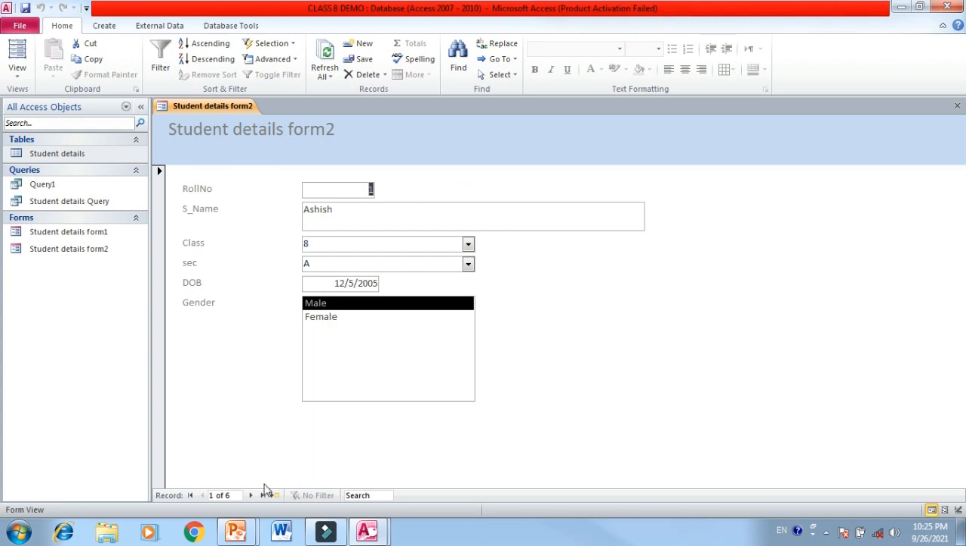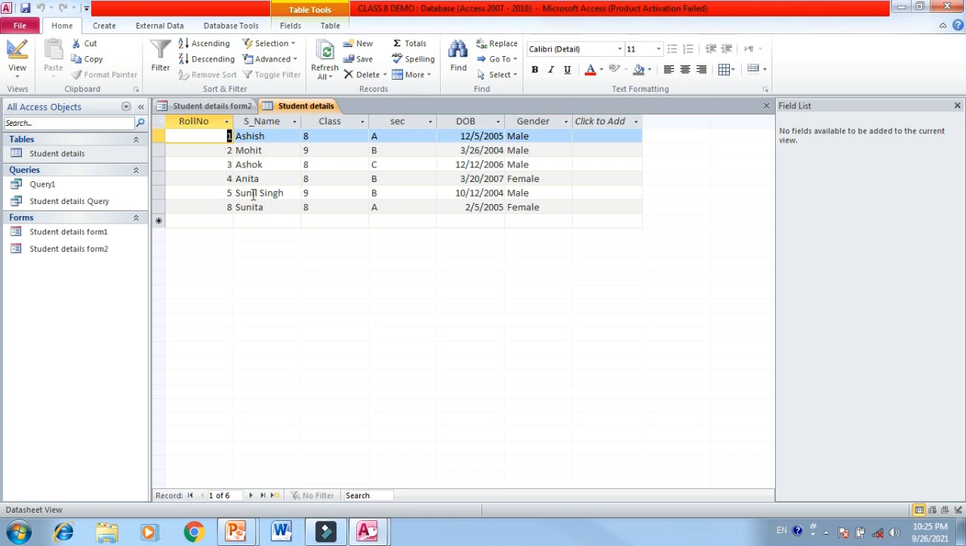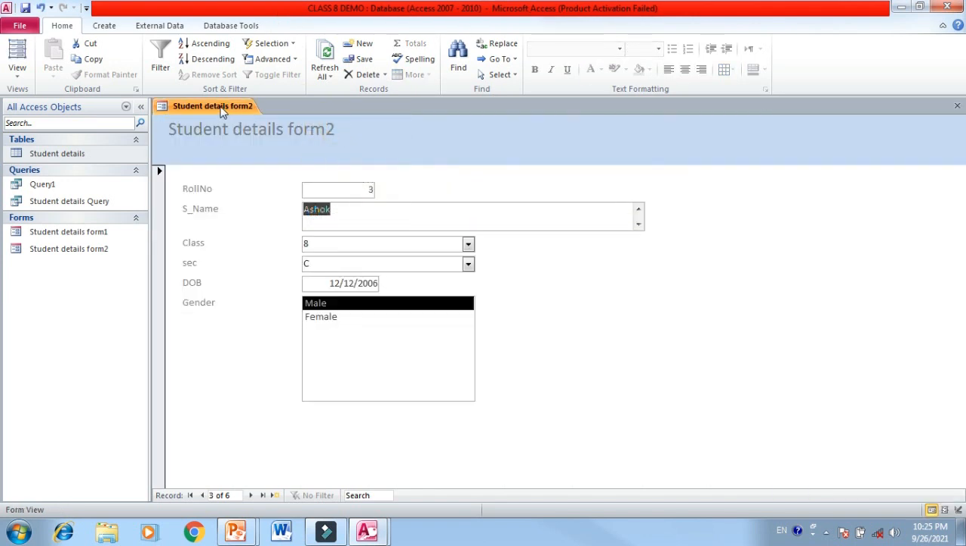Okay, and here also you can navigate, you can find, you can search, or you can modify anything. For example, I'm adding this Sunil Singh. Now you can go back, and you can see Sunil Singh will come, and even you can open the table and you can see in the table also the name has been modified. So this way you can modify also, and we can add a new record also from the form.